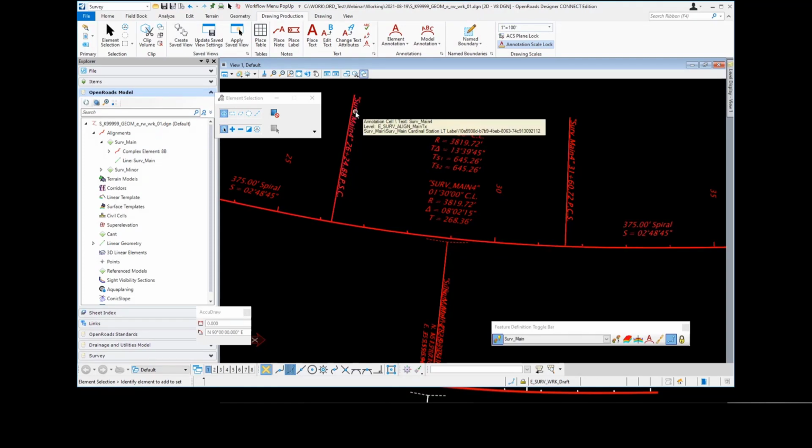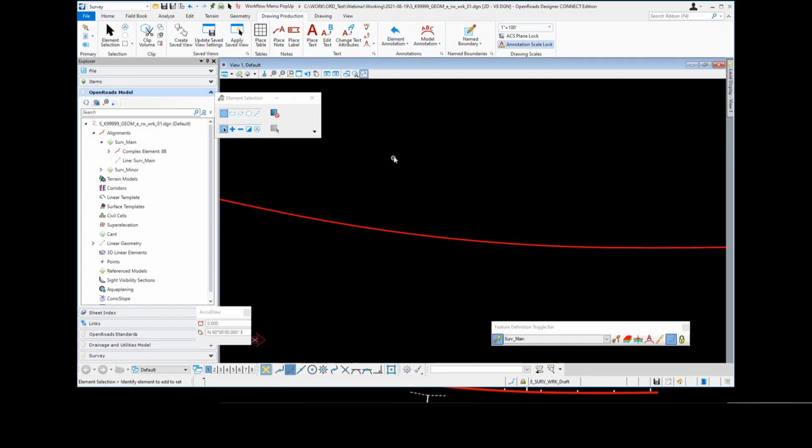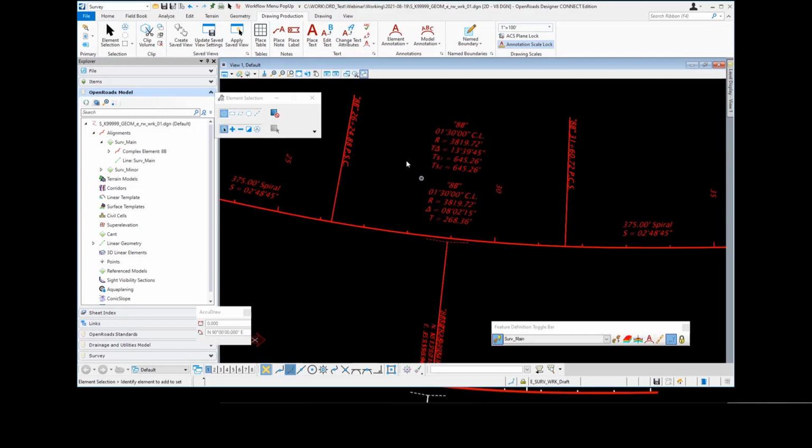Well, the annotation didn't update. Easy enough. I say remove annotation. I say add annotation, and now it's labeled it all as 8B.